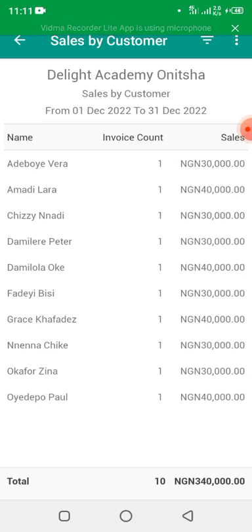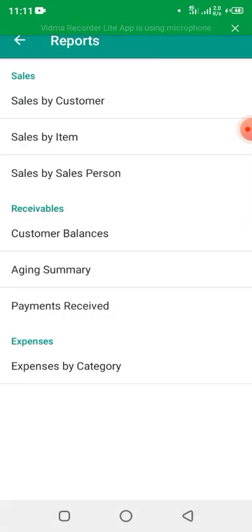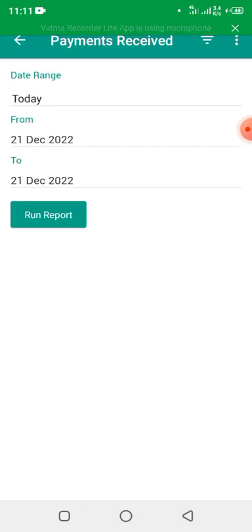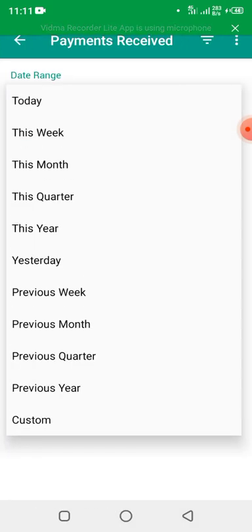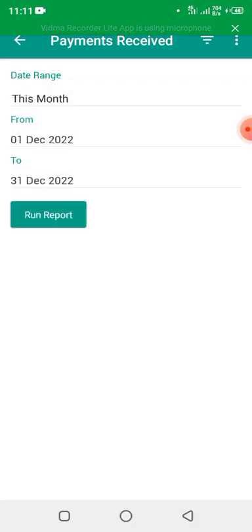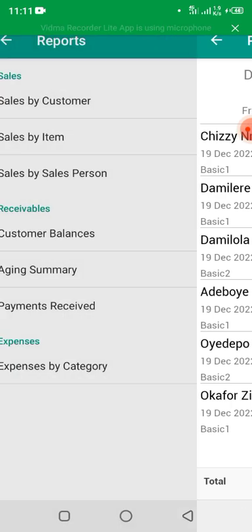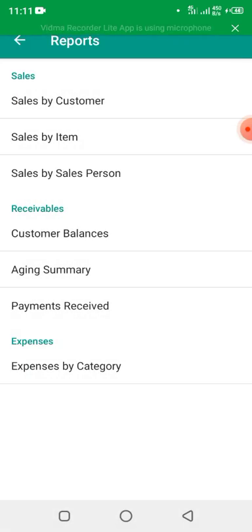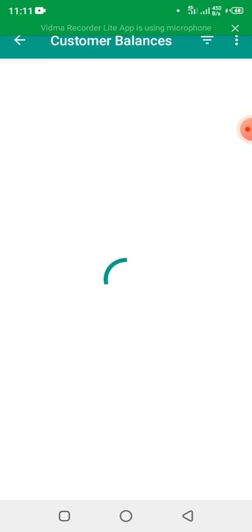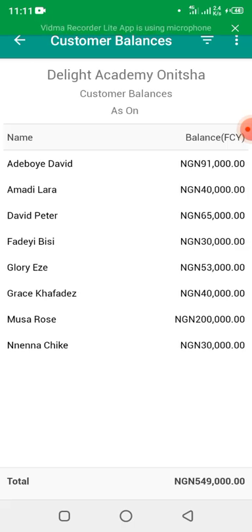It will show you. Okay, and as they're making payments, you want to know how much you have received based on the bank, depending on how you selected it. You are going to choose the period. It will show you that in this particular month you've actually collected 200 out of the bills you've raised. Okay, I want to see those that are owing you, your balances with your students. You just come over here, you see them.